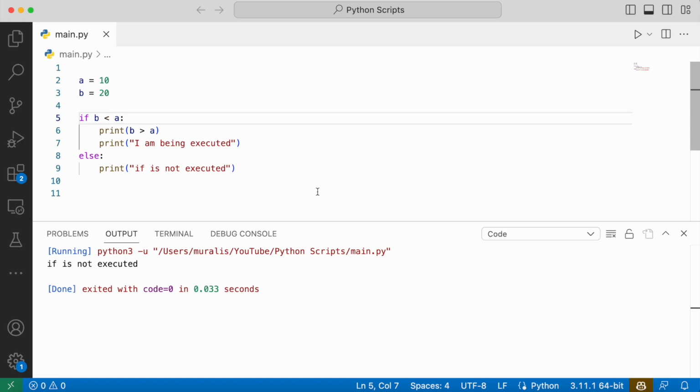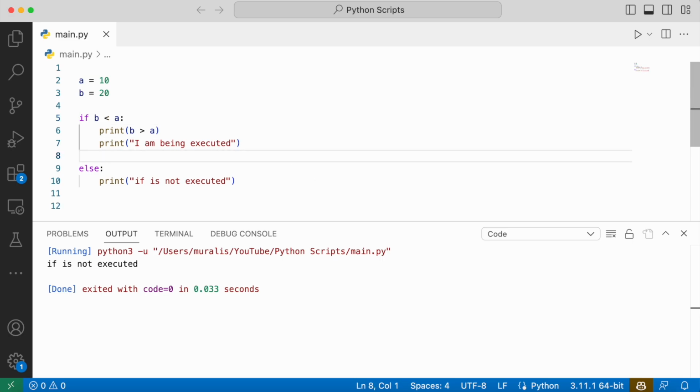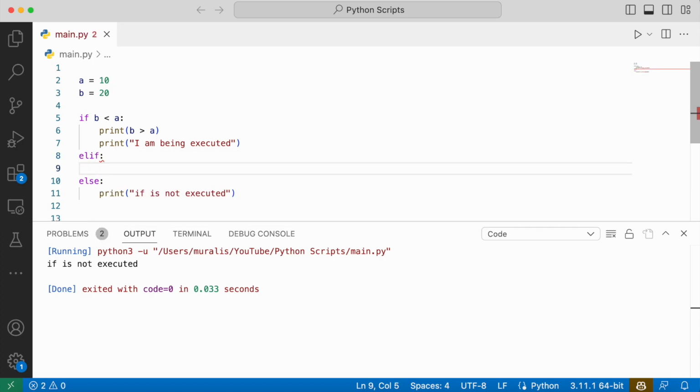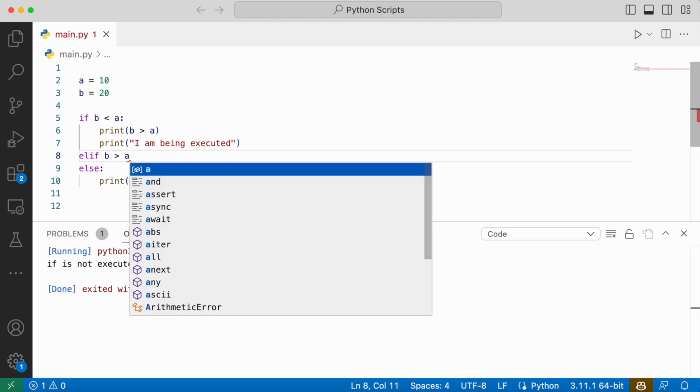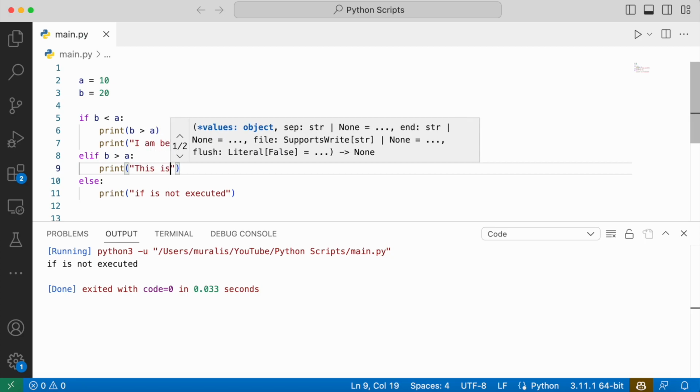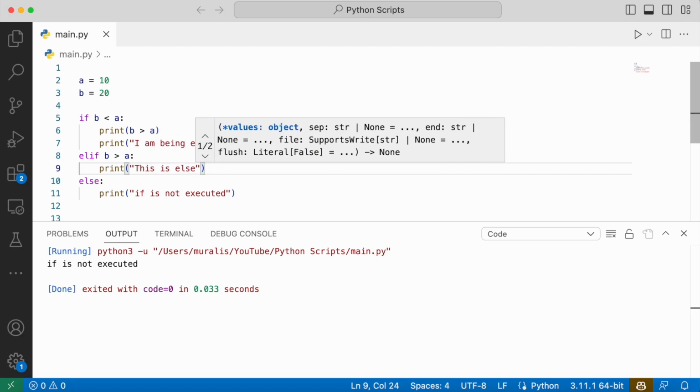So in this case, we only have one condition. The condition is b lesser than a. But if we wanted to have multiple conditions, then we can use elif. Here we have the if statement, the elif statement, and then finally we have else. So first it will check the if statement. If it is true, then the block will be executed and all other conditions will be ignored.